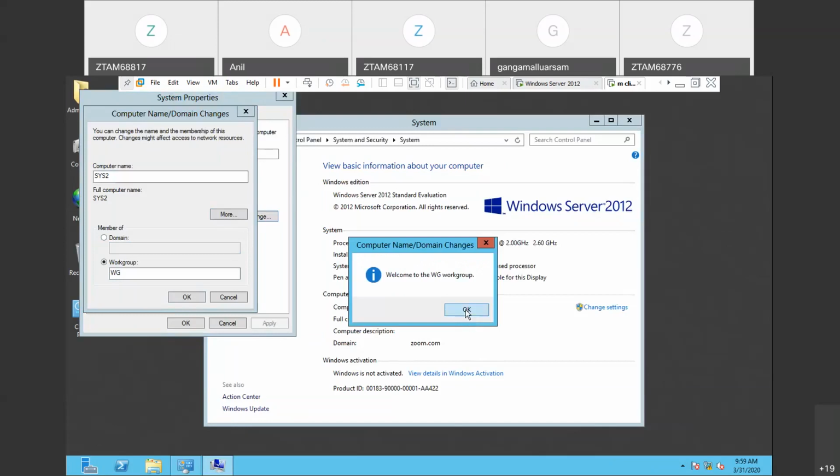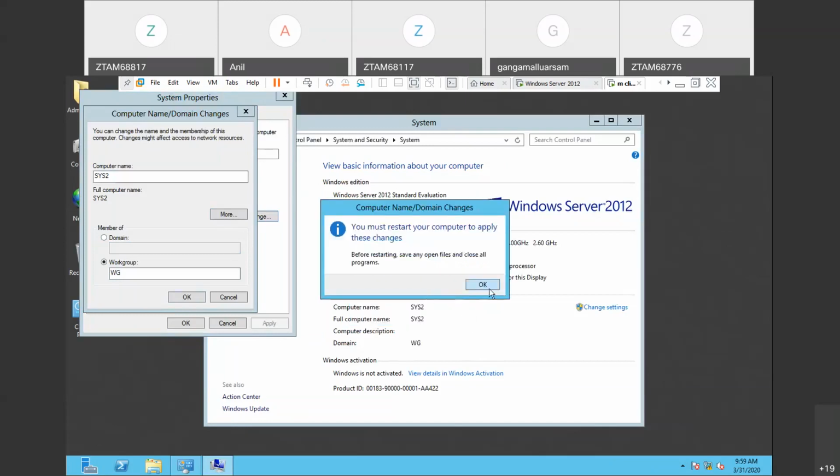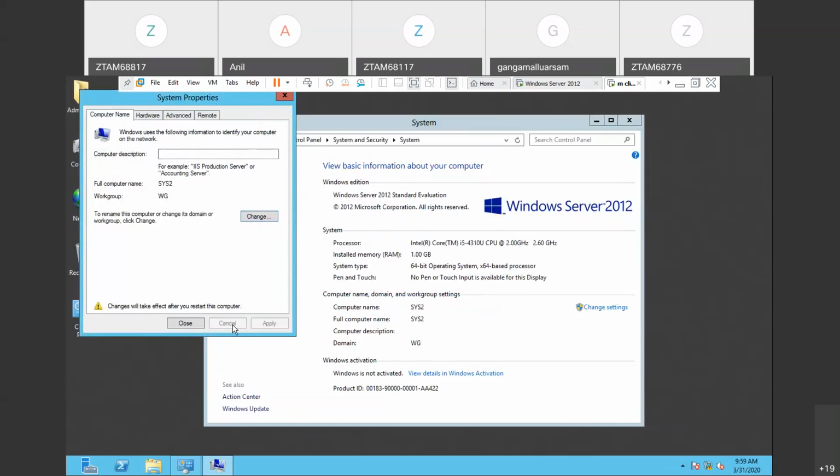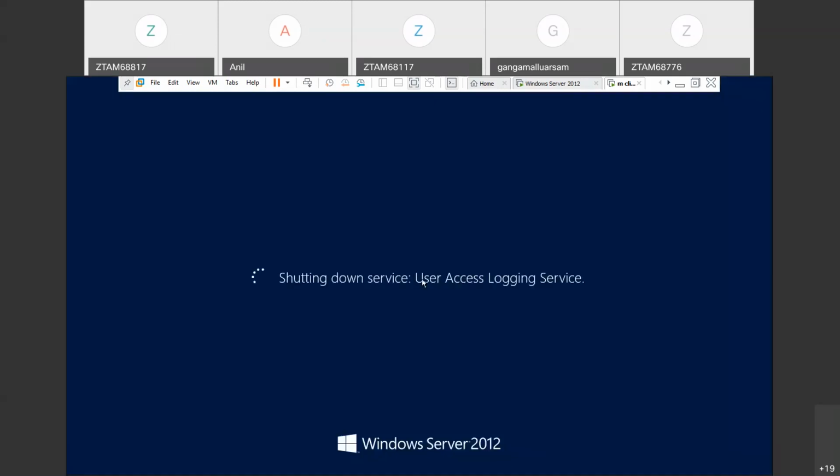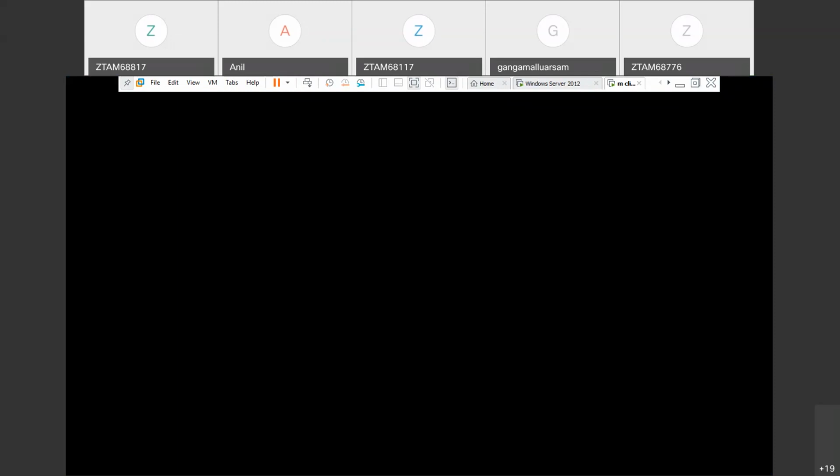Here it is changed to what? Work group. You can see here also the name is changed. But it will ask for restart, so please do the restart. The first condition is that the other machine should be in the work group. But do this practical. And already you made the changes in the DC, IP address wise.